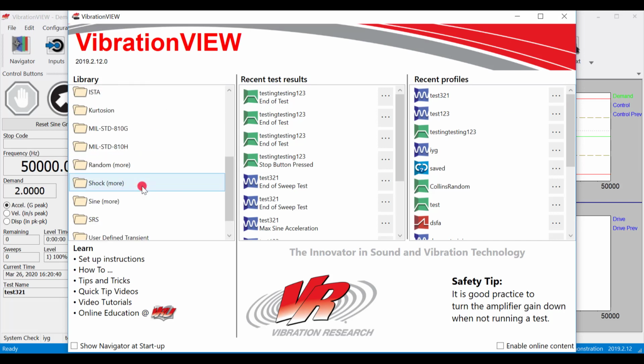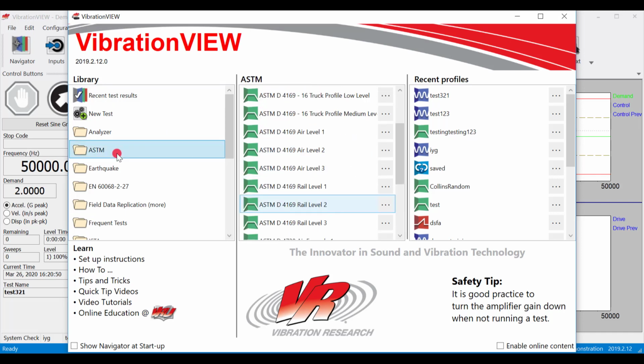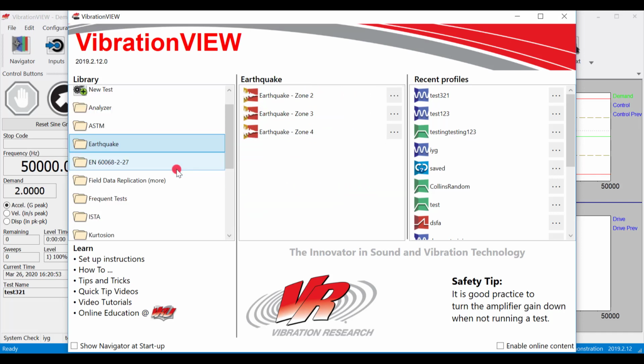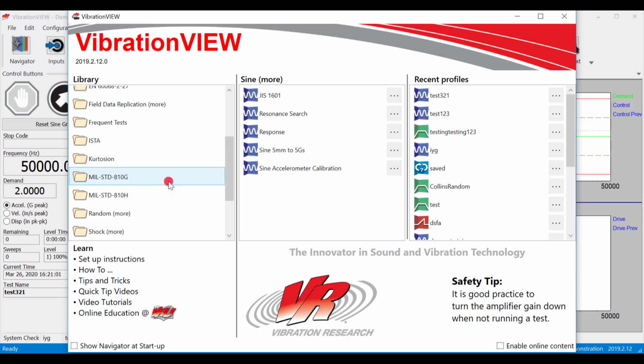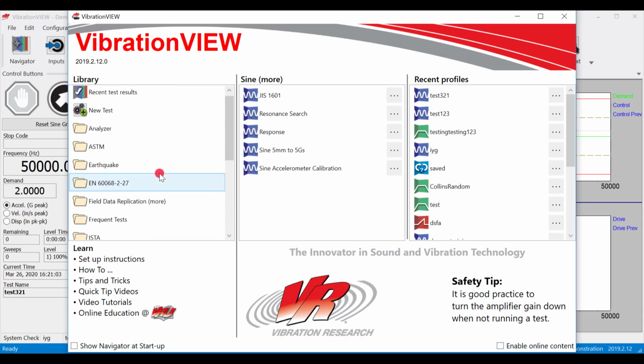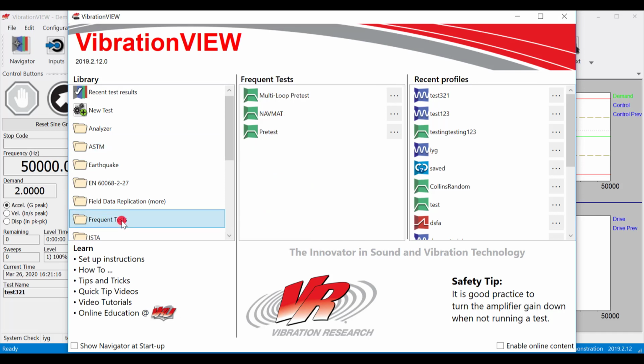These are automatically downloaded. All these files right here come with the software. So you have analyzer, ASTM test profiles, just common tests that people run, earthquake, everything from ISTA to mill standard, common sine tests, etc. Now you can also add to these folders. So if you have an ASTM profile that you'd like to run, you put it in here. You can add, subtract. You can also make your own folders. For example, I made a folder called frequent tests.